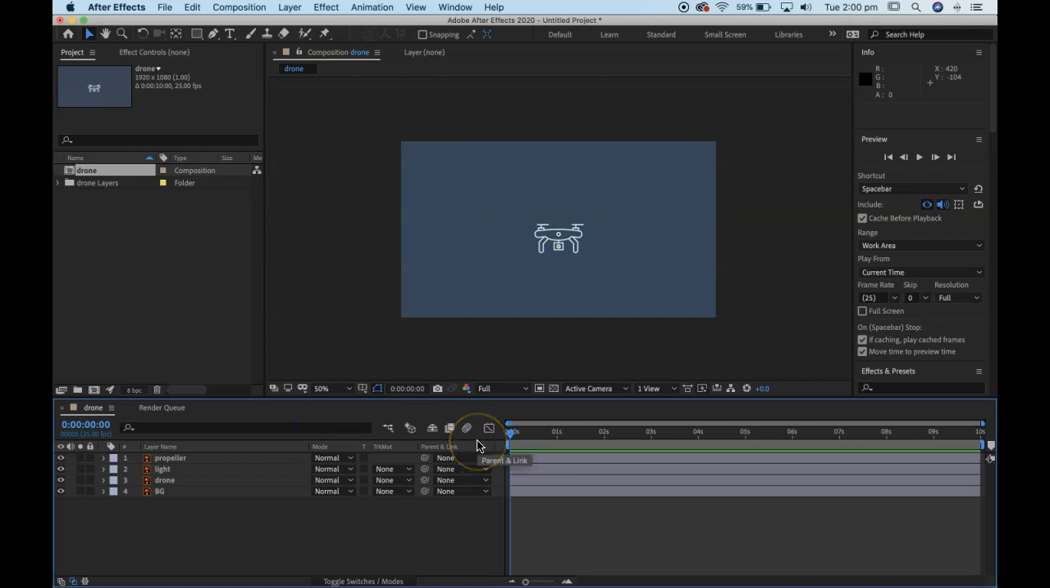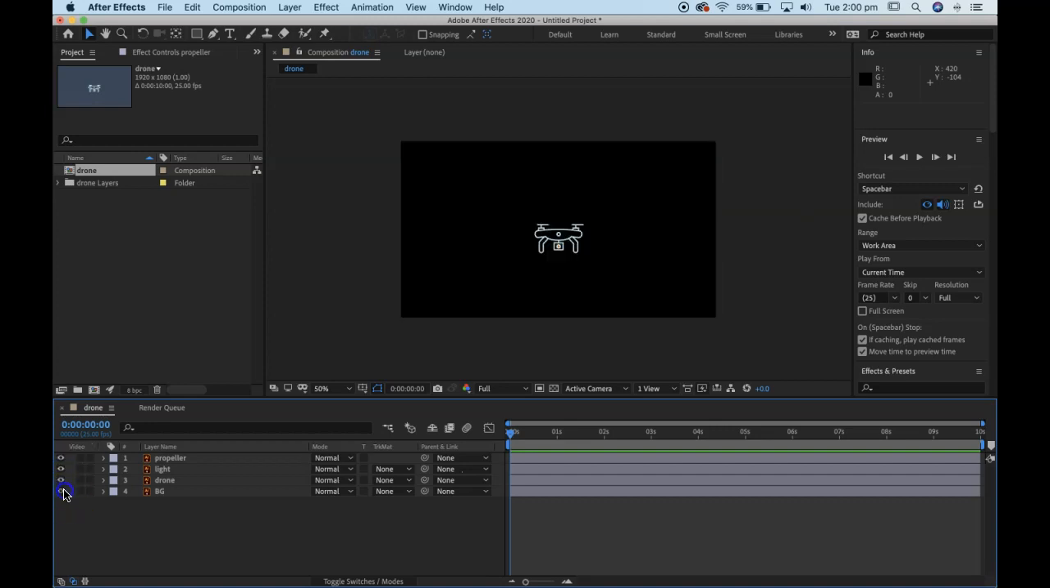Now I've opened this up, so I've created this composition at the last size, which is 10 seconds there, which is fine. I'm going to do a couple of layers of nesting here, or pre-composition. I've got some propellers here. I've got a little light that's going to turn on and off, and I've got the drone itself, and then I've got a background layer.